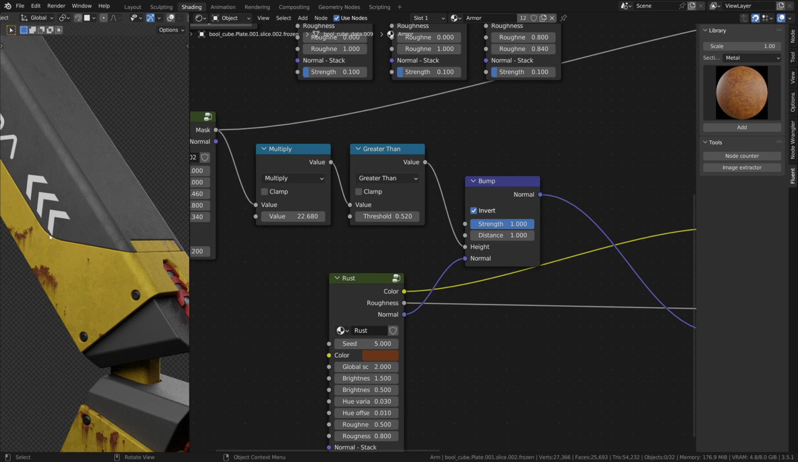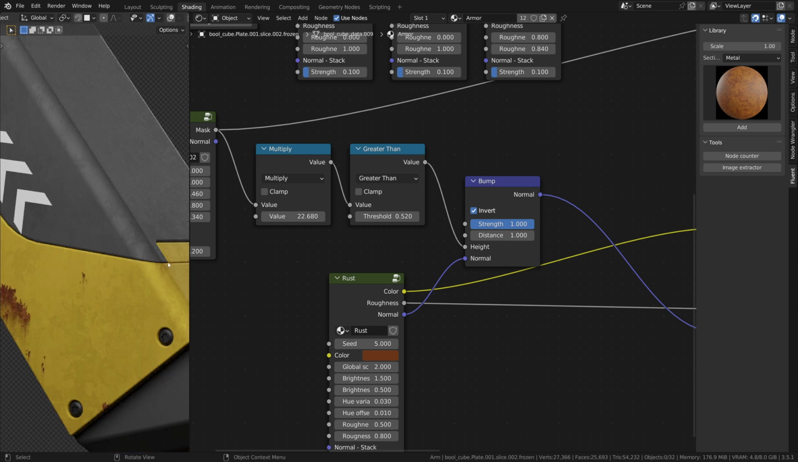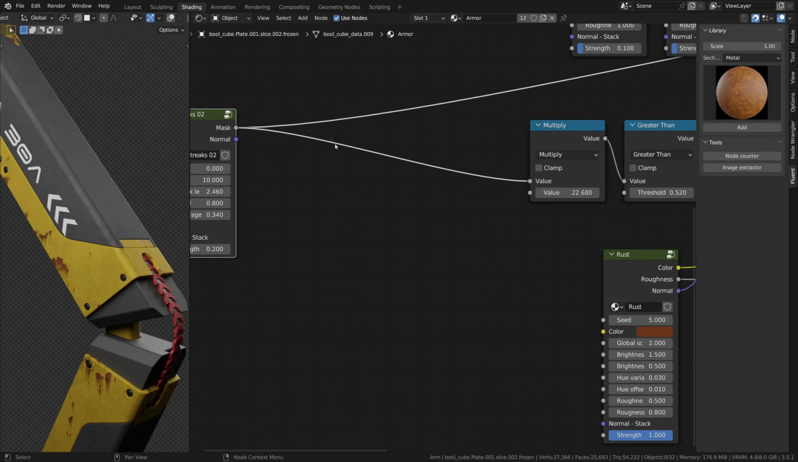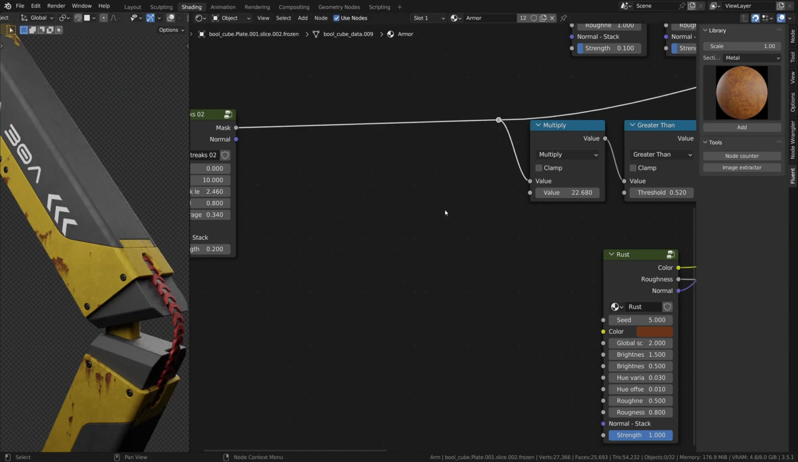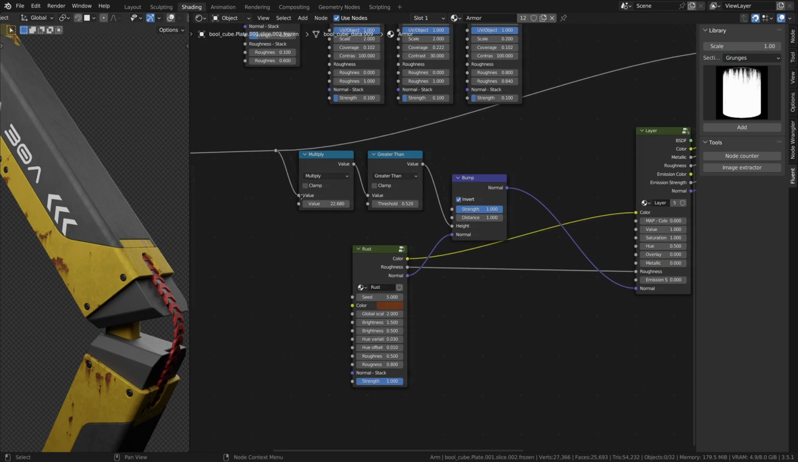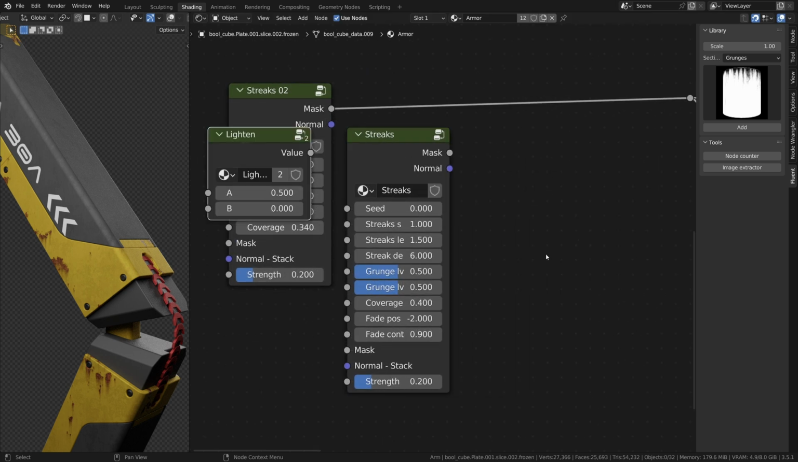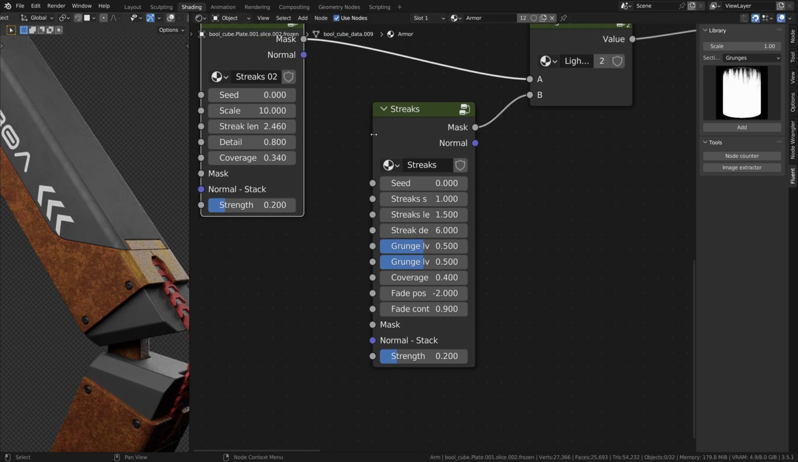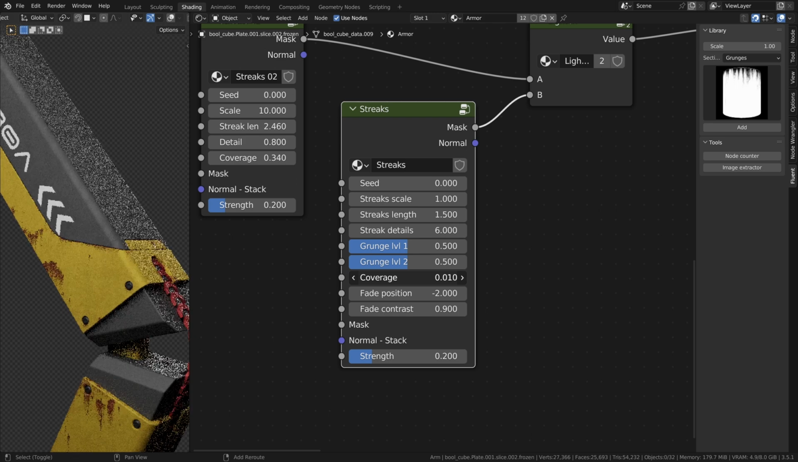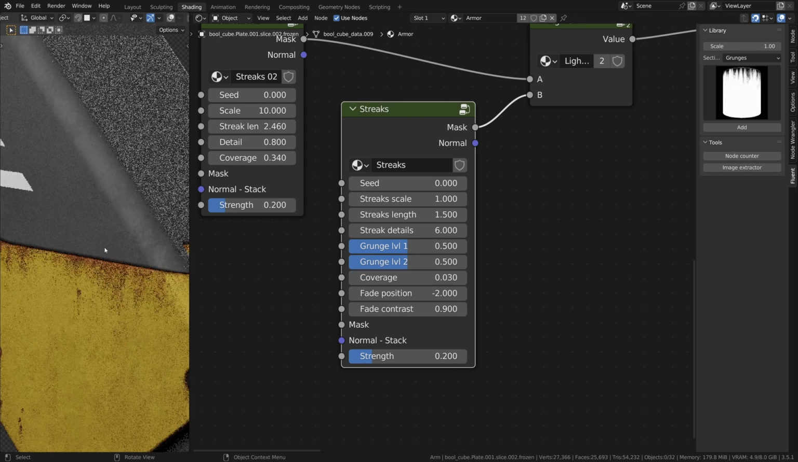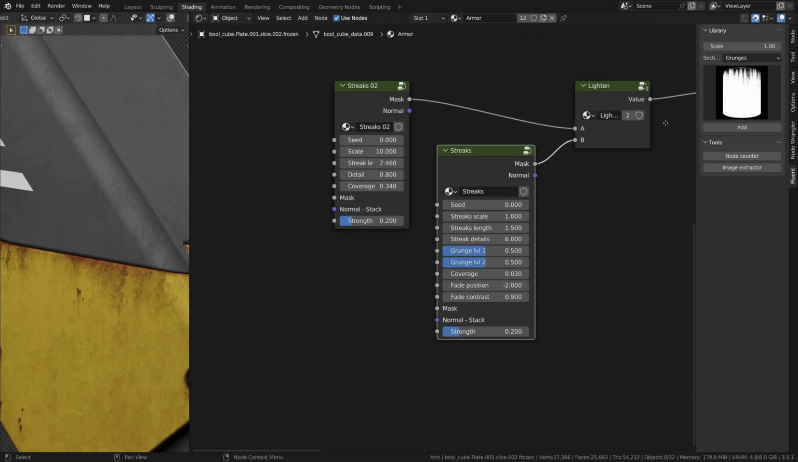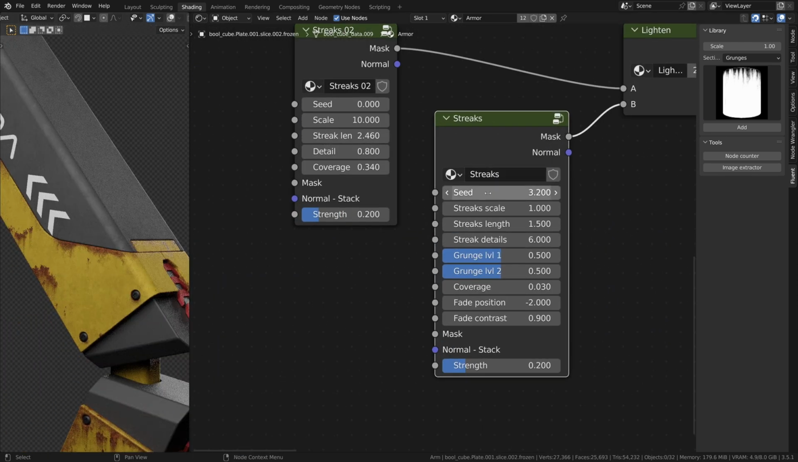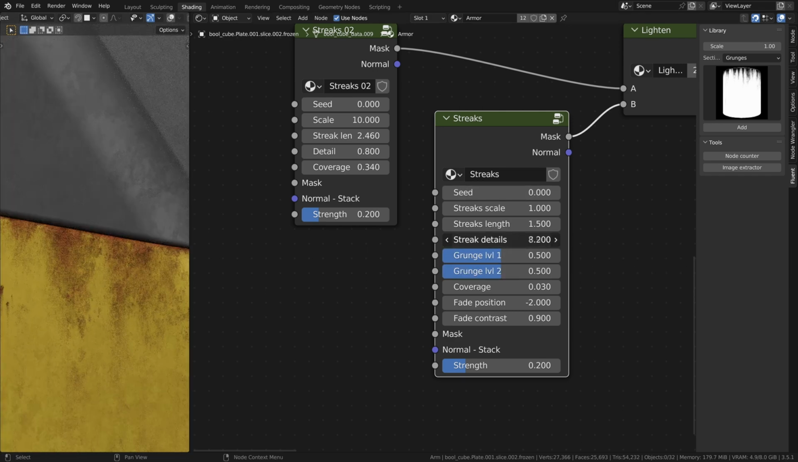When there is rust, it's usually also on the edges and cavities. Let's make some space and add a streak node. This node, compared to the streak 02, is acting based on the edges, which are pointing to the z-axis. We mix those two with a lightened node and adjust the settings. Because we mix those two nodes, they're automatically affecting the normal. Combining the two streaks gives you a way more realistic result, and it adds up details a little bit everywhere.